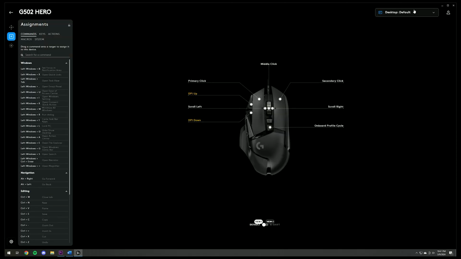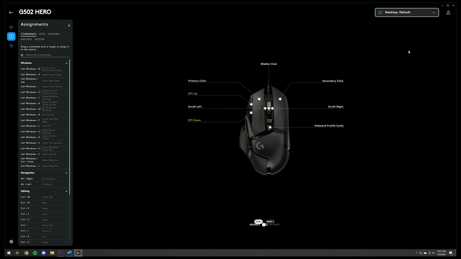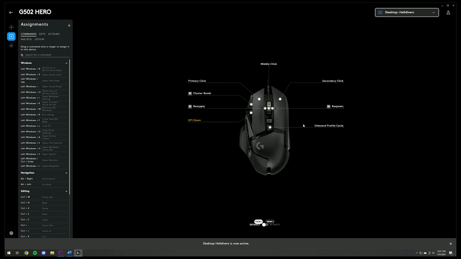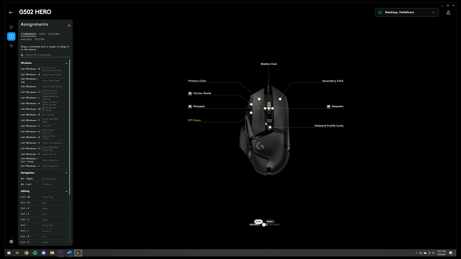So once you've made your profile, go ahead and go into the one you want to work on. In our case, we'll do Helldivers for gaming. As you can see, I've set up a couple of them for the Stratagems. We have stim packs and reloads already set up, but for the sake of this video, I'll show you how to make a complex macro.